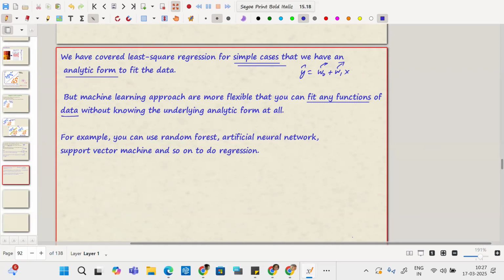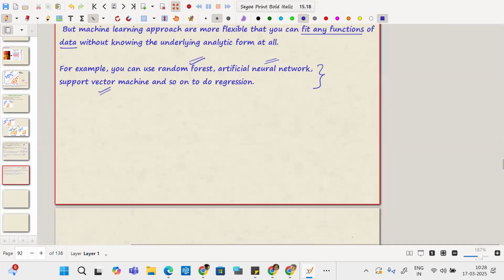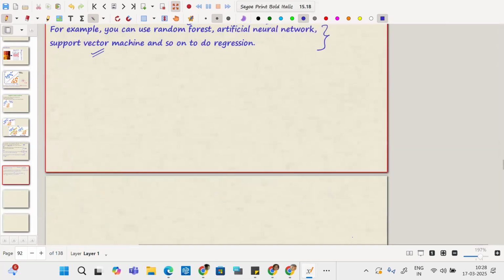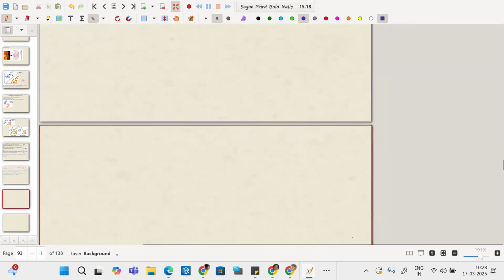You can use random forest, artificial neural network, support vector machine, and so on to perform regression. I think you will learn more about random forest, feed forward neural network, RNN, all these things in your deep learning class: how to compute regression using them. So that's the idea.